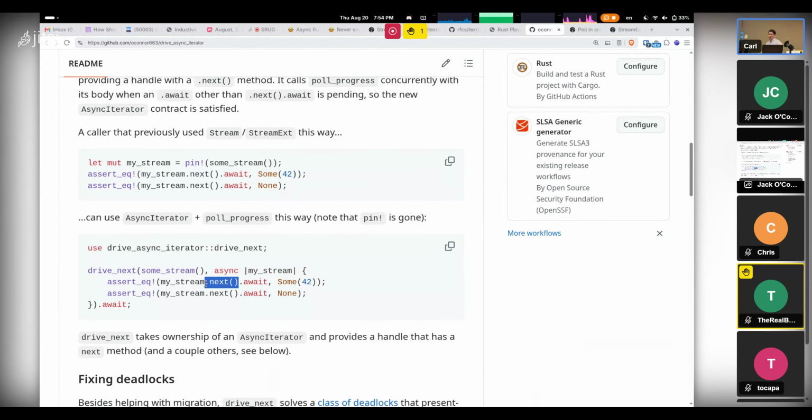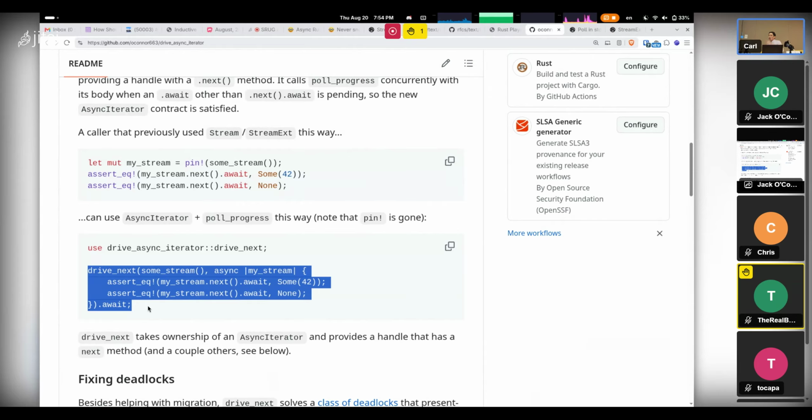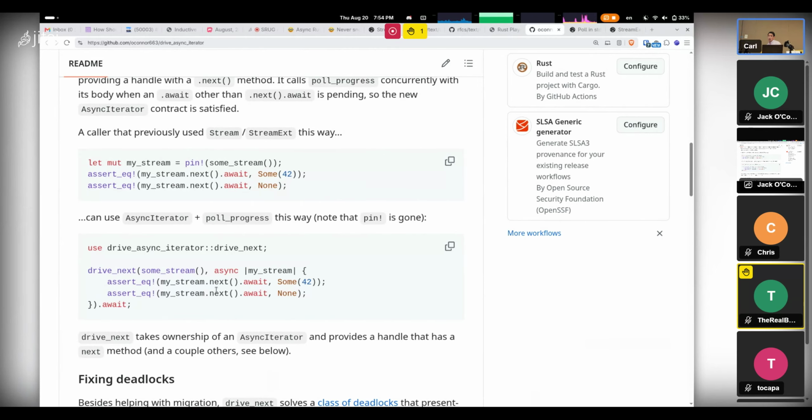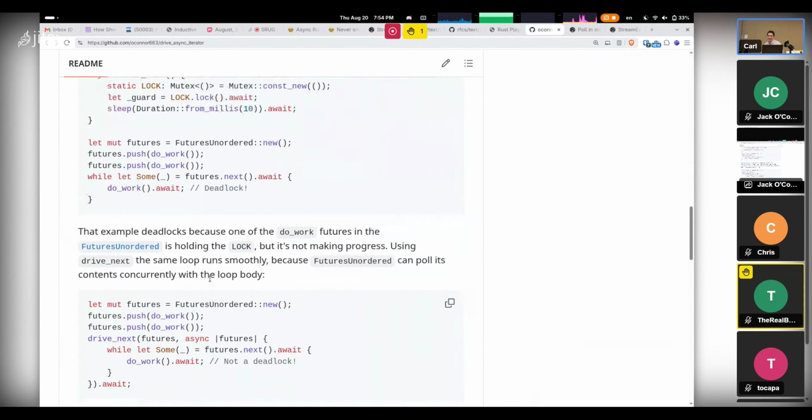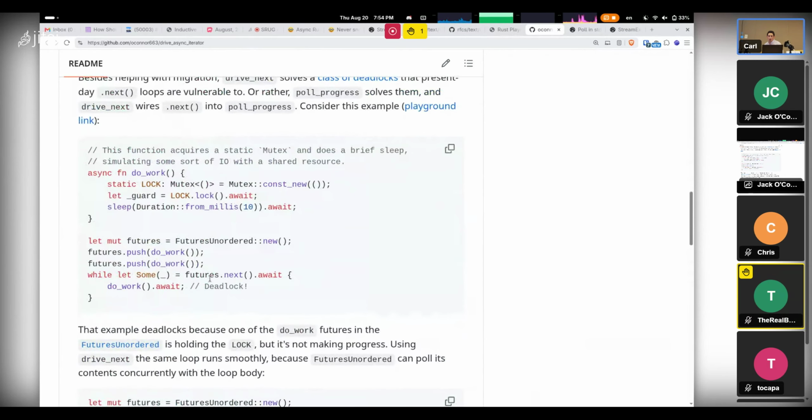And the crucial difference here is if you cancel that, this whole thing, all this machinery will keep driving that iterator to a yield point in the background concurrently. It will also wire up poll progress correctly. So if you call, for example, there's deadlock here. Oh, look, the same deadlock, surprise. If you call, this works.